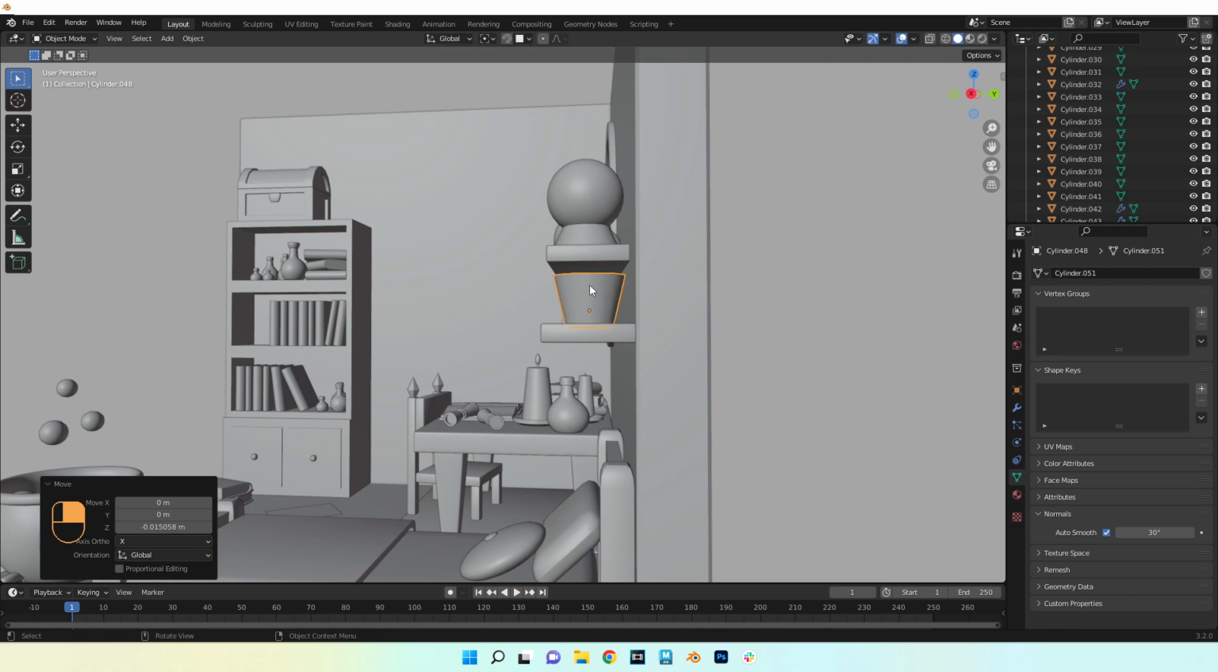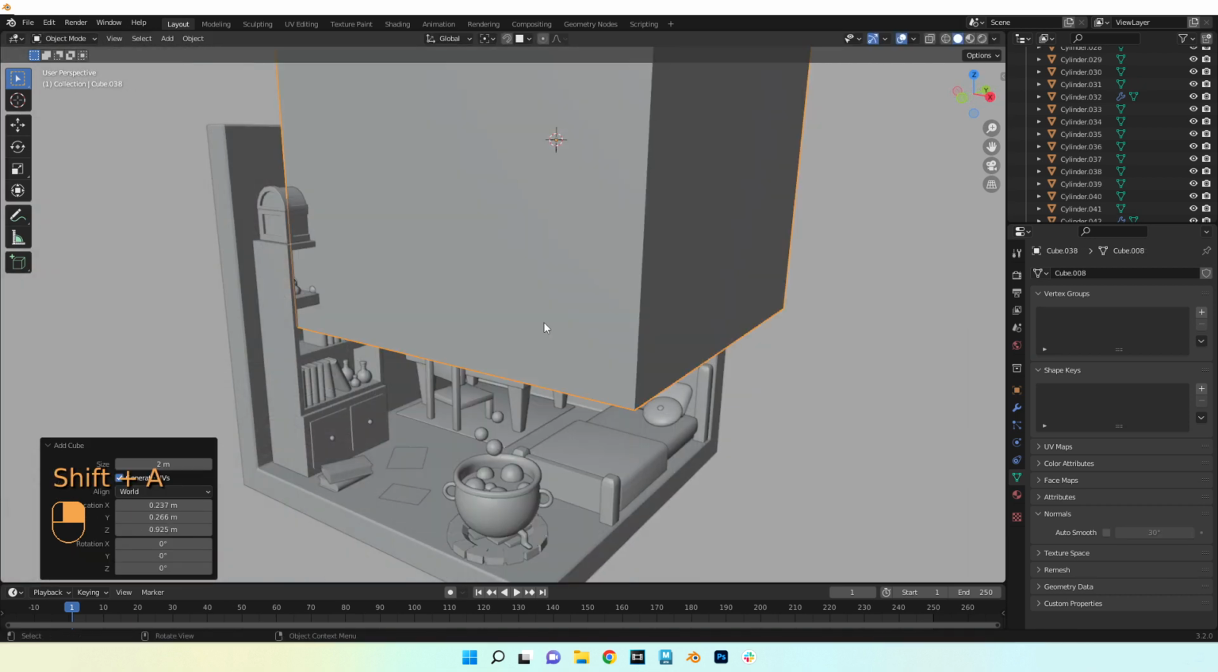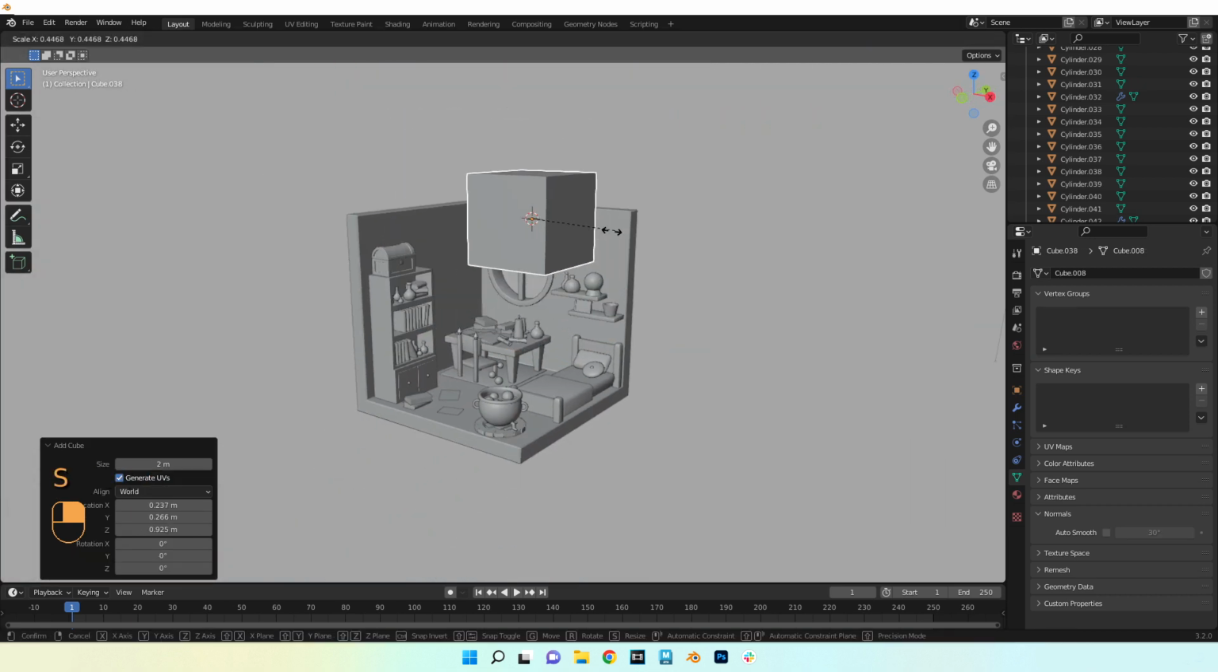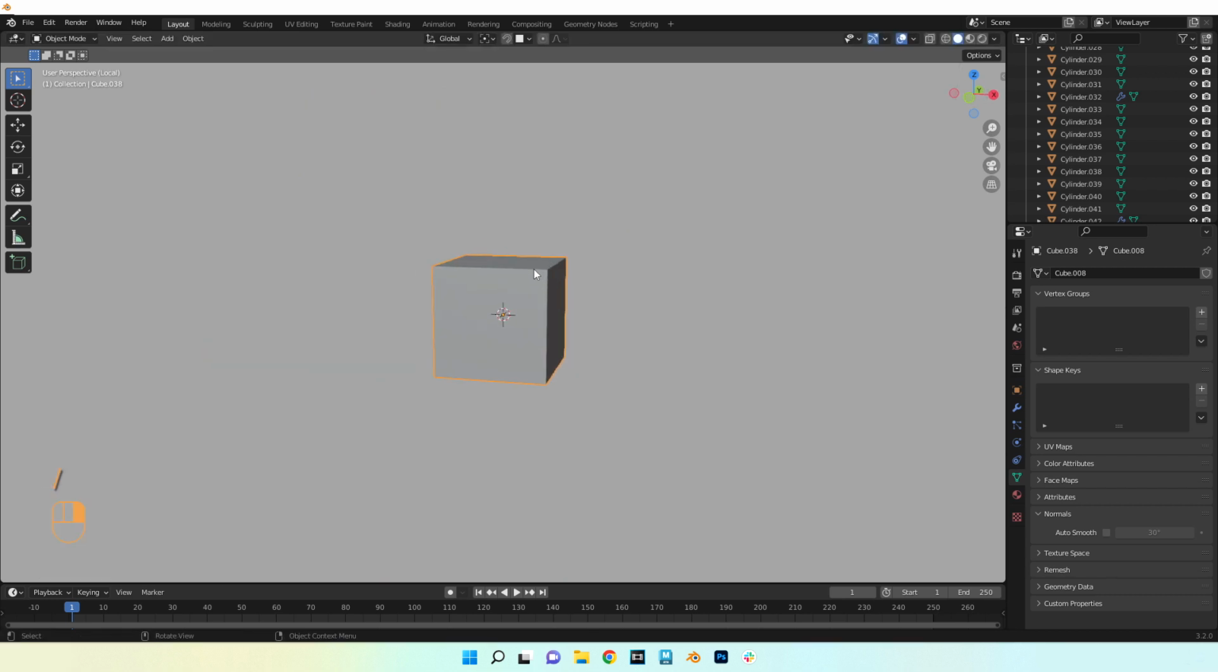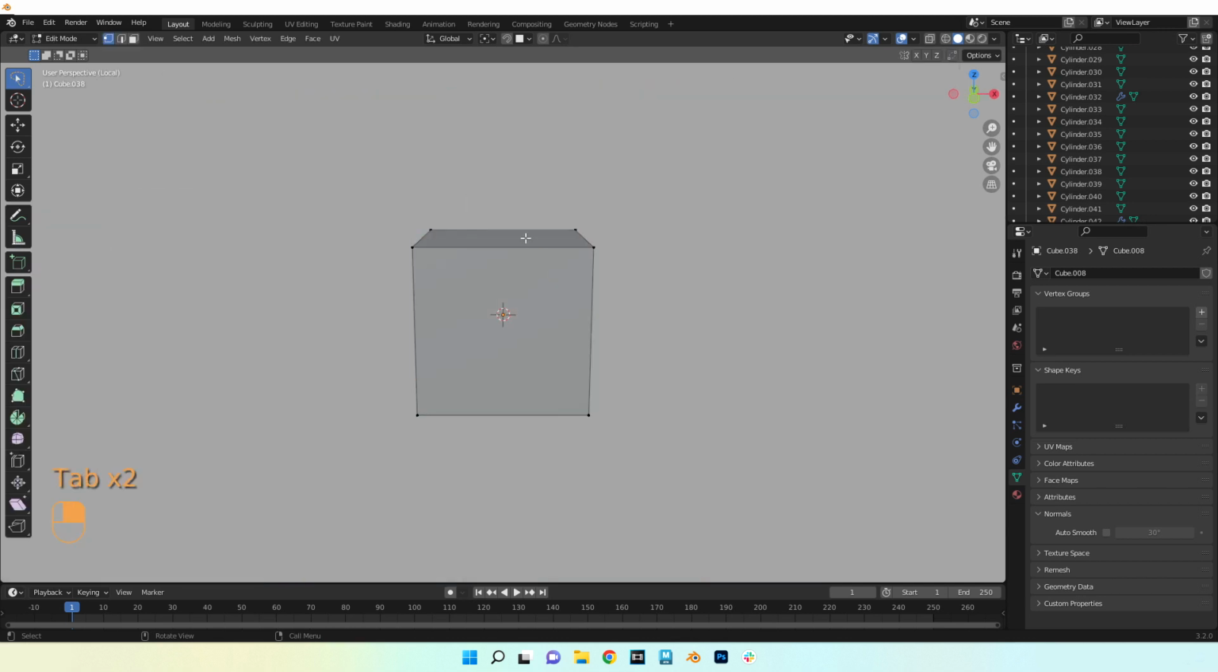Next, let's make the actual plant vine. Press Shift A and add a cube. Scale down the cube with S. If you press slash on the keyboard, that does the same thing that Shift H does, and it hides everything but the selected object. To exit this mode, you just press slash again. Anyway, now enter edit mode.